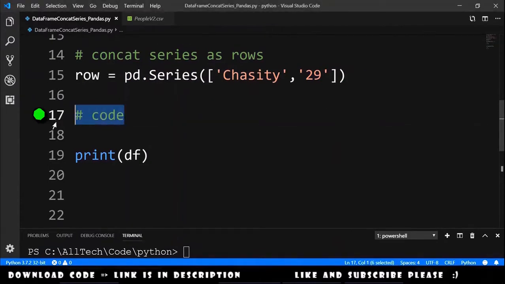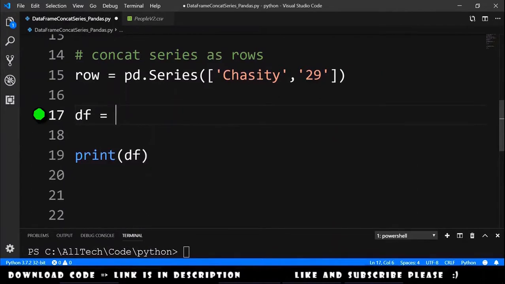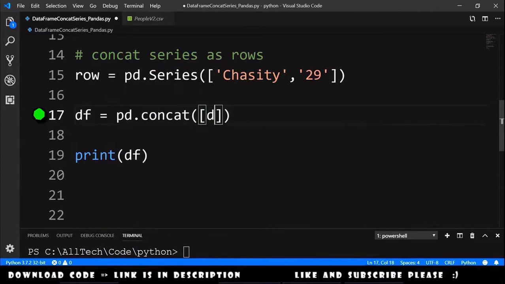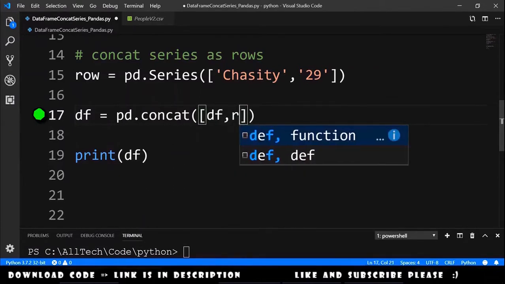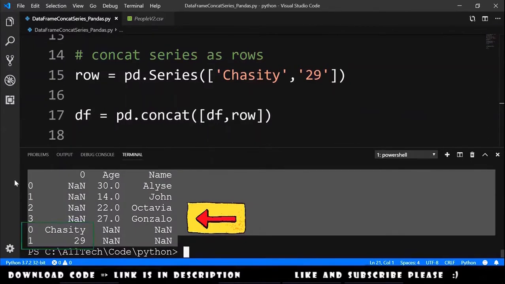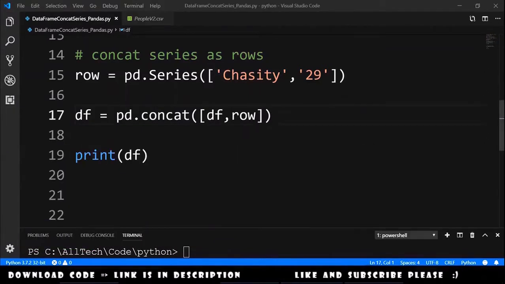Let's do the code here. We just need to assign to the data frame the result of pd.concat, and we pass a list with our data frame and also the row. Okay, let's run this, and we got this result. Okay, this is not what we expected. Our series is not like a row, so let's try to do something else.